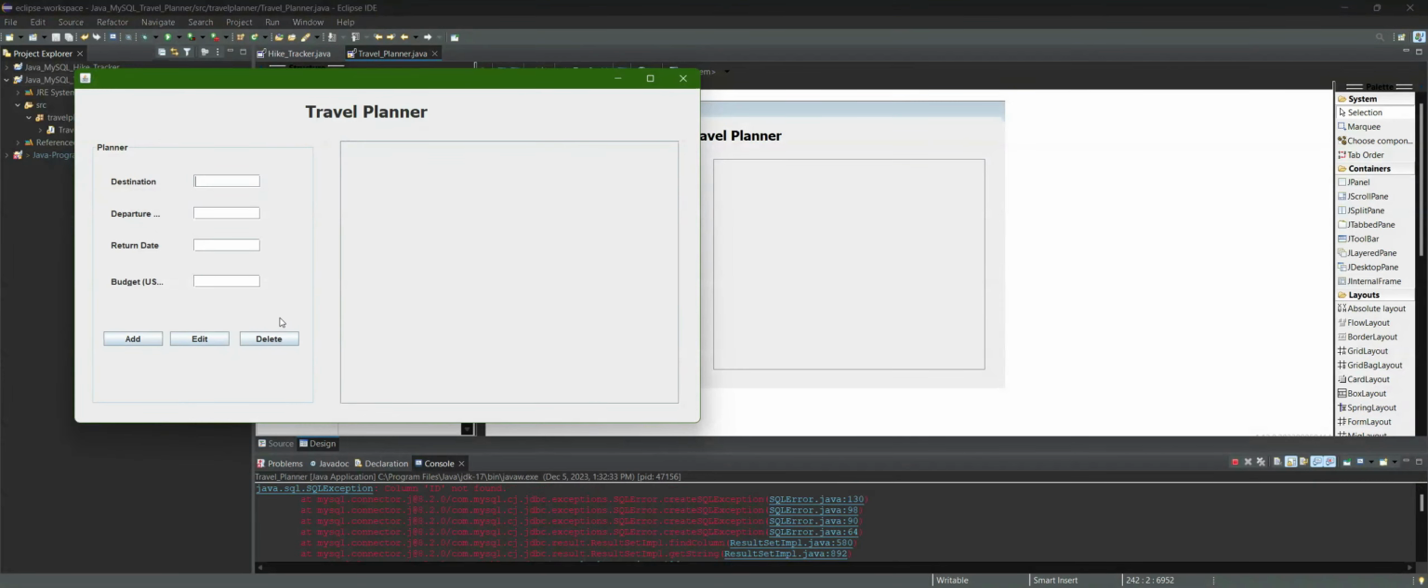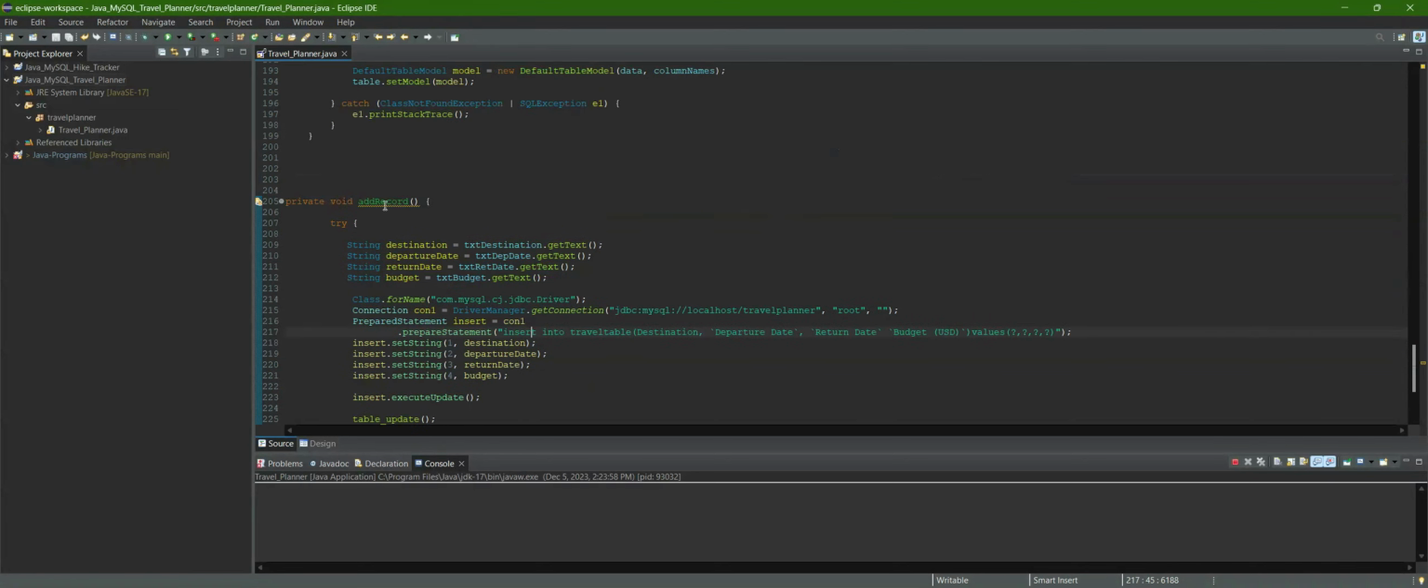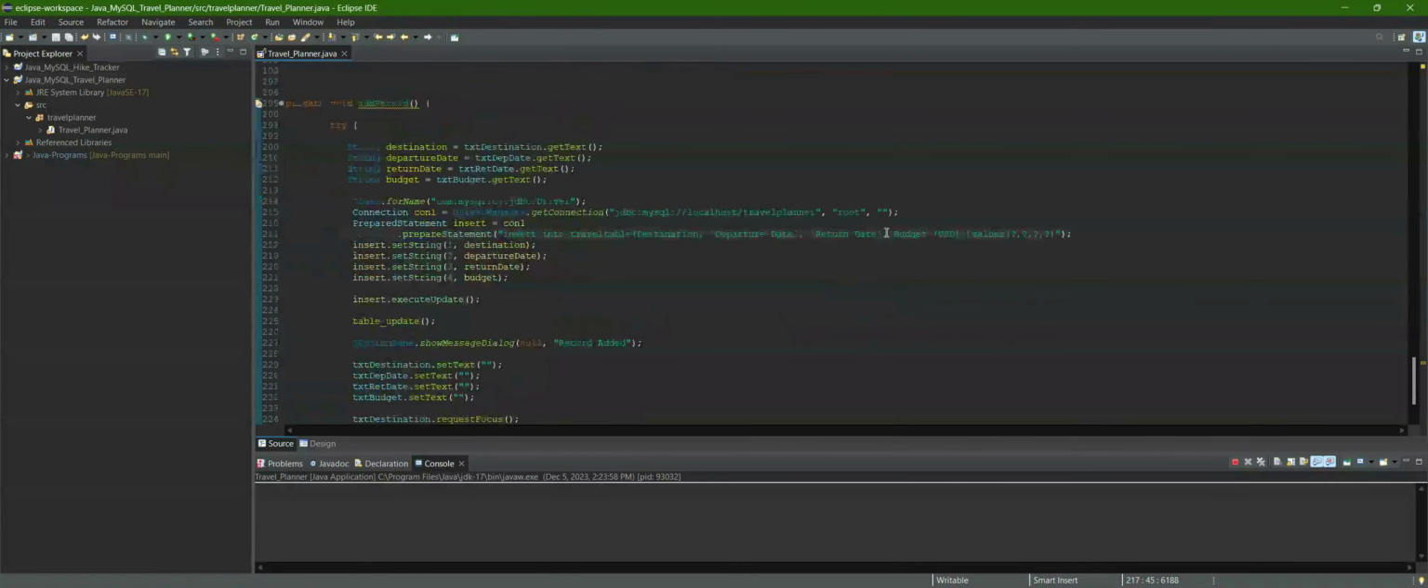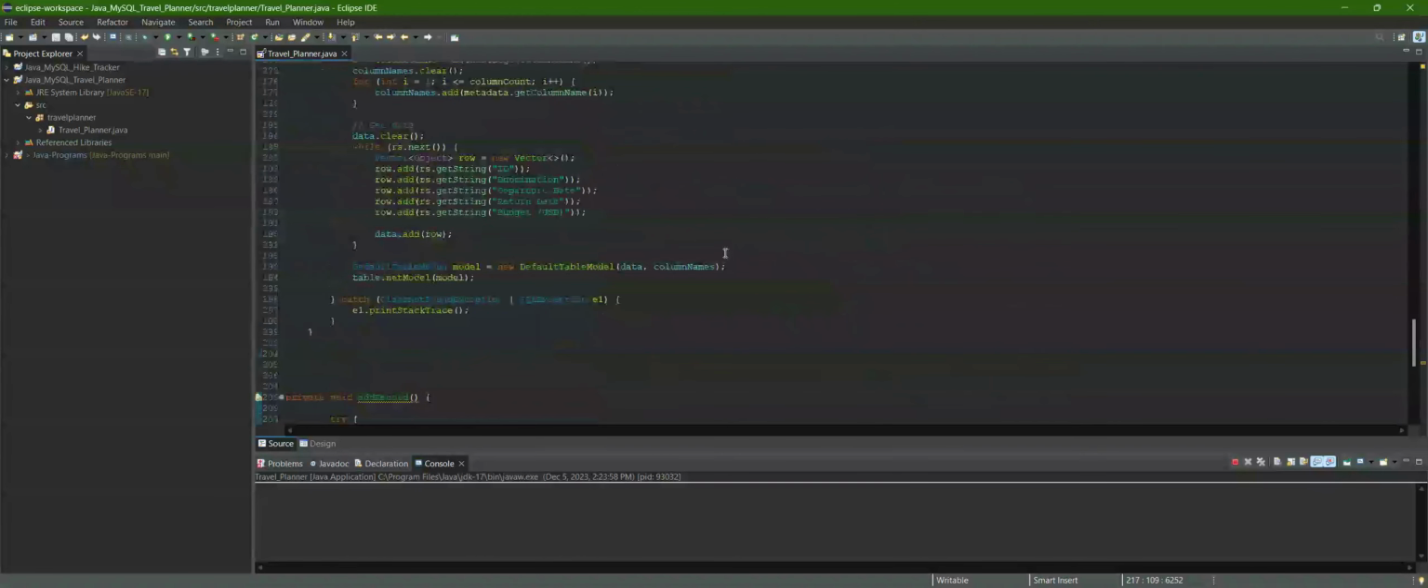It says that column ID is not found. All right, so there was an error when we were trying to add the record. So I figured out what the errors were. First of all, in this add record method, there was a missing comma after this return date here. So we're going to add that comma.